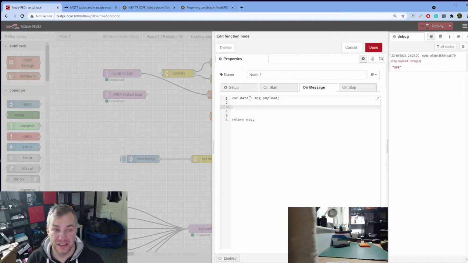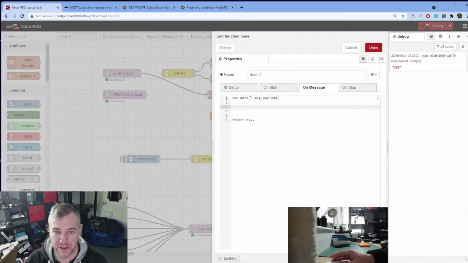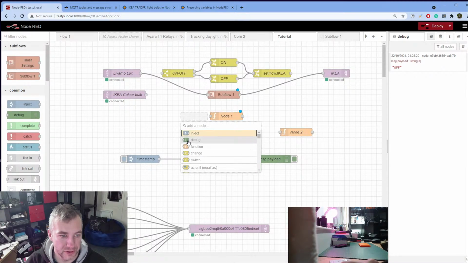Okay, so now everything is in data. And because data is an object, I can access the same values inside that data object just as I did with the message object. There is absolutely no difference between data as an object or message as an object.